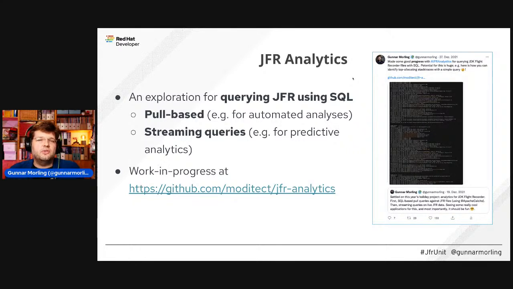Now you could, for instance, use this in JFR Unit if you wanted to, and implement assertions just based on SQL queries which you run against JFR recordings. Maybe you just find it easier to obtain the data you are after from your recording files using a proper query language instead of having to manually iterate over the events and so on. So that could be a use case.